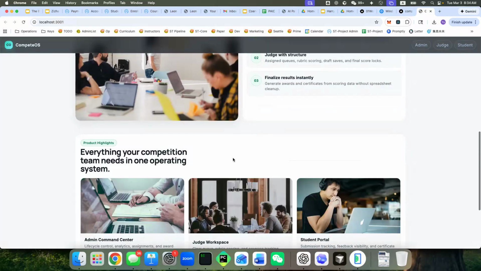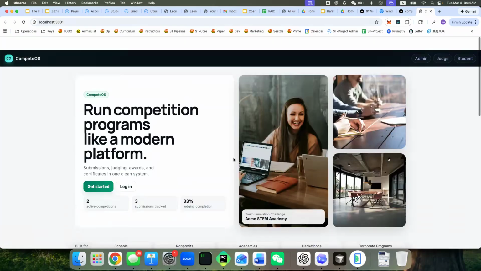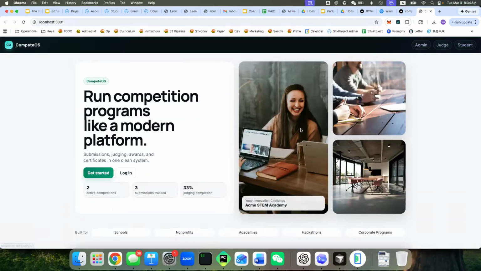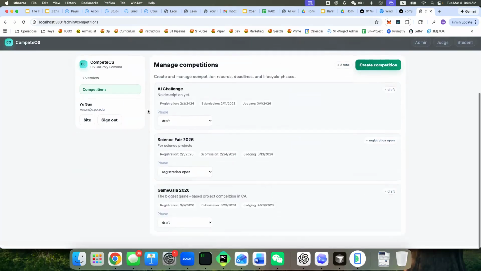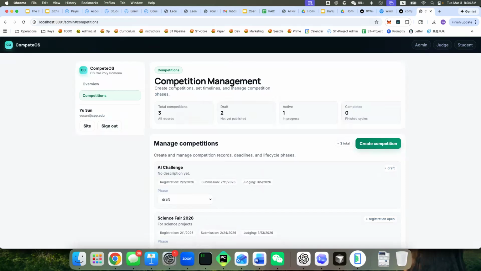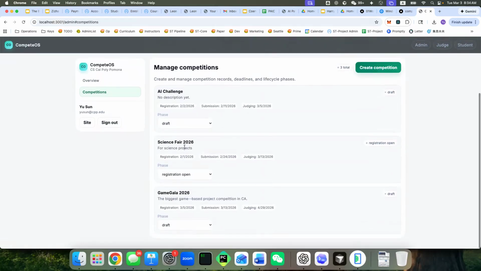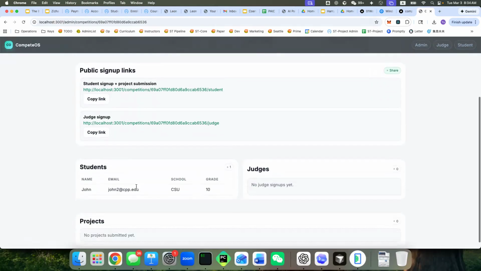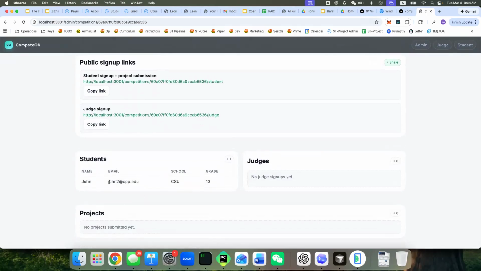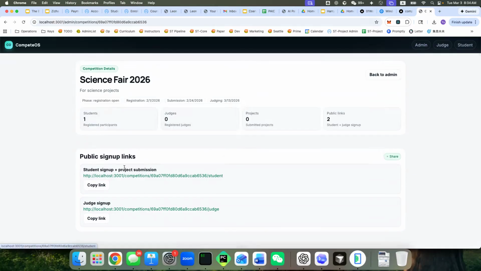We did a lot of modification on the landing page, and we have admin. There you can log in. I already have an account system. The most important thing is to manage different kinds of competitions. For every competition you can create a new one. You can check all the details in terms of the number of projects being submitted, the students registered, and also the judges.